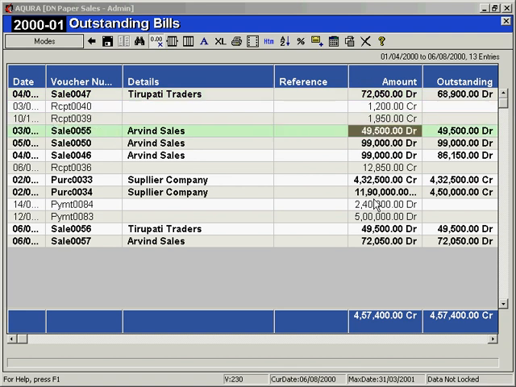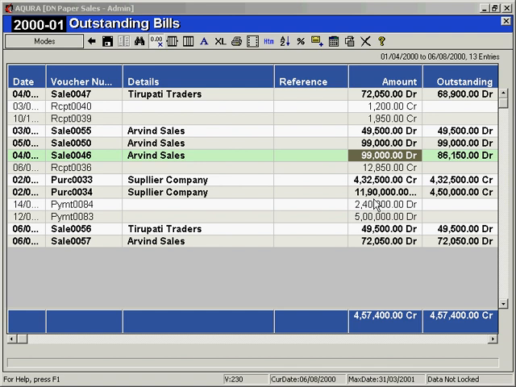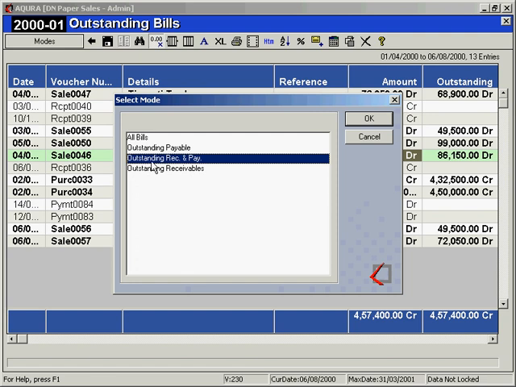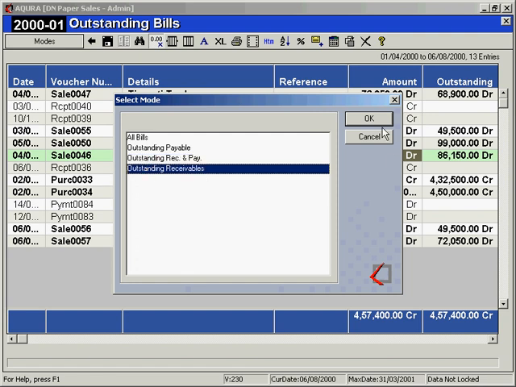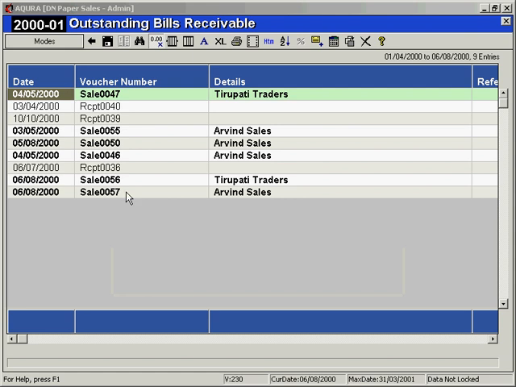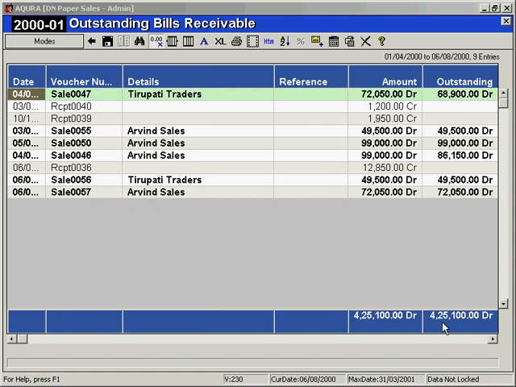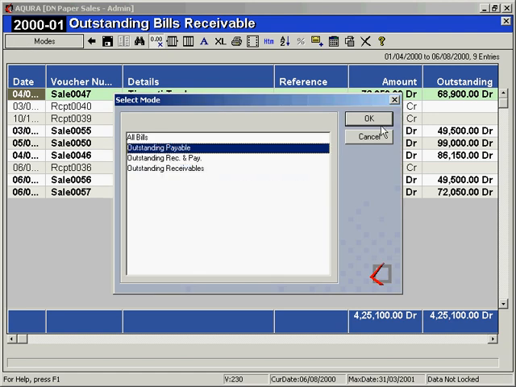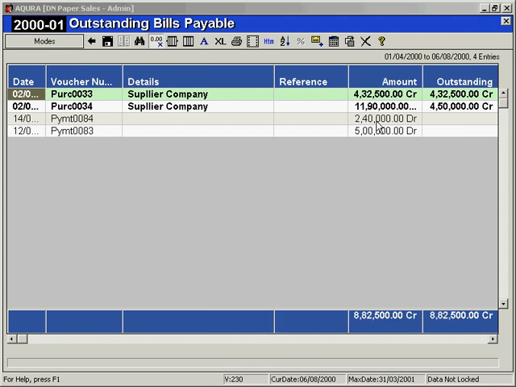Then from Arvind sales, these are the bills which are outstanding. They have made one payment against one of their bills, number sale 0046. Now here again we have modes. So if we want to see outstanding receivables, we'll just see the receivables. So these 4,25,000 are receivables. If you want to see outstanding payables, so here you will see the purchase bills which are payable and outstanding amount 8,82,500.